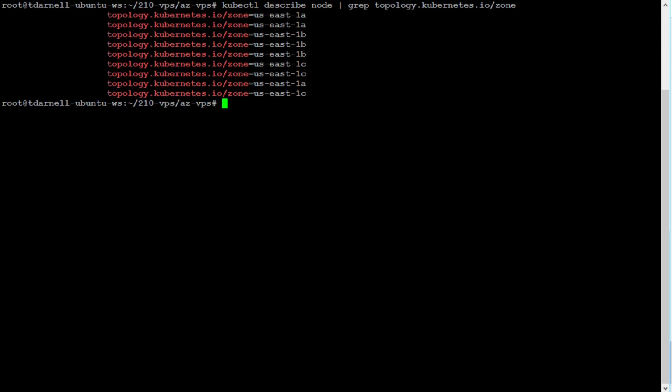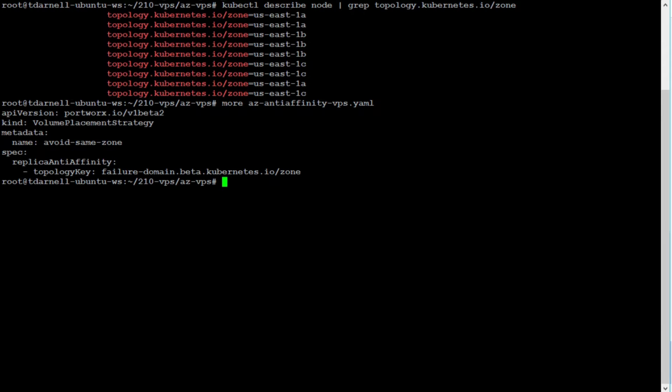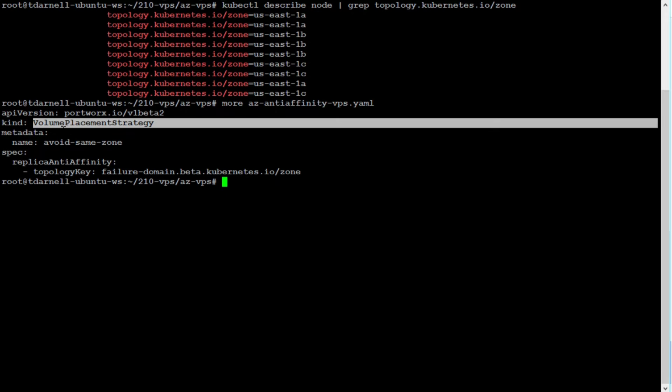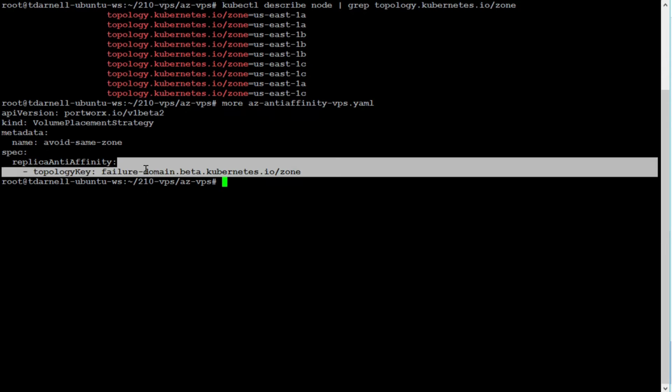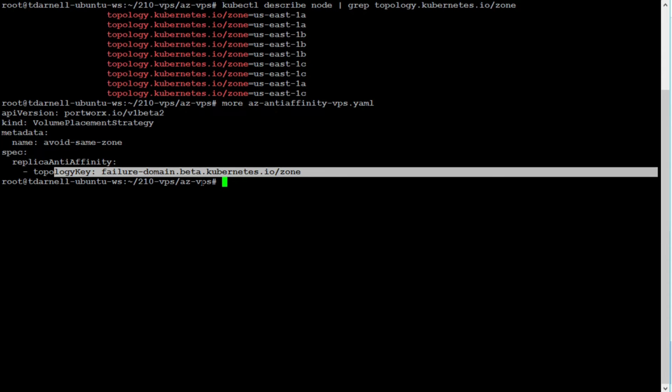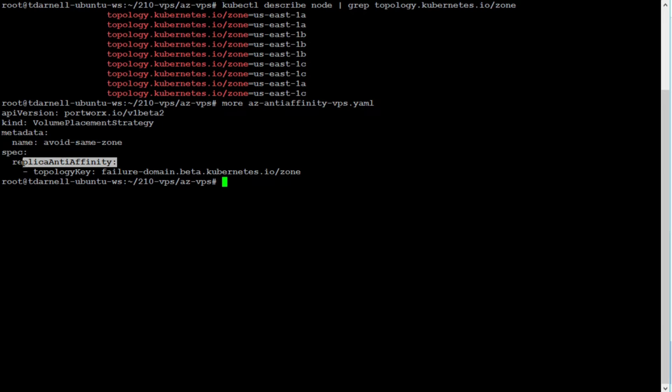So let's take a look at the actual anti-affinity rule that we're going to use within our volume claim template. So we're creating a volume placement strategy with the name avoid same zone, and we're targeting the topology key of the failure domain .beta.kubernetes.io/zone, and we're going to target replica anti-affinity for this spec to make sure that none of the replicas for each volume are within the same availability zone inside Kubernetes.